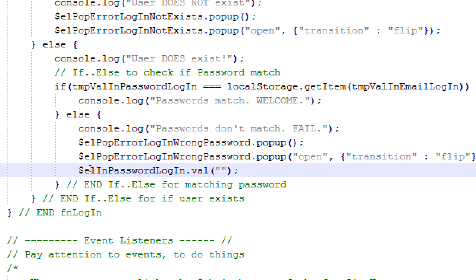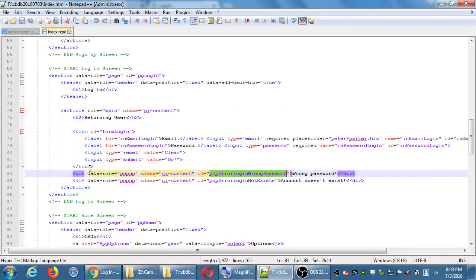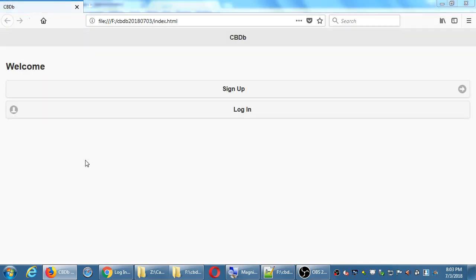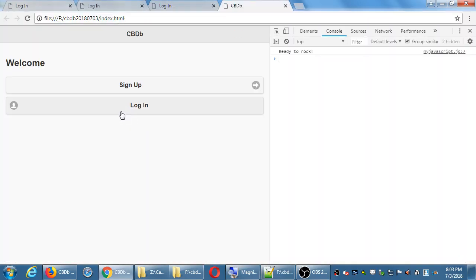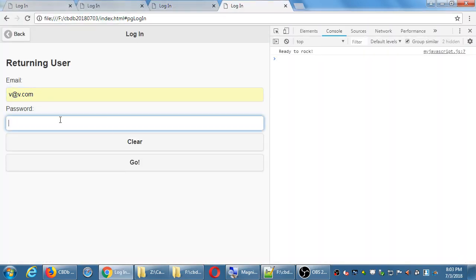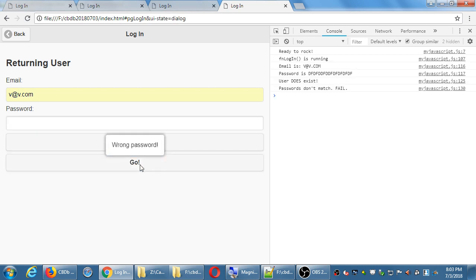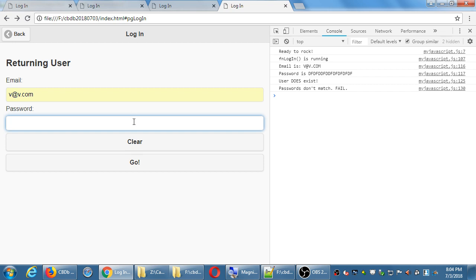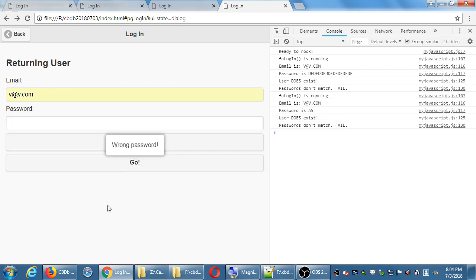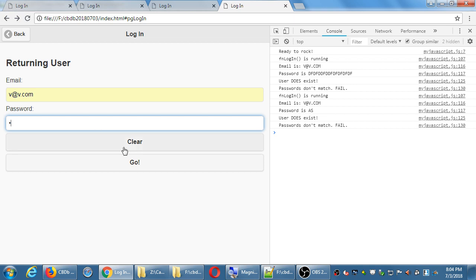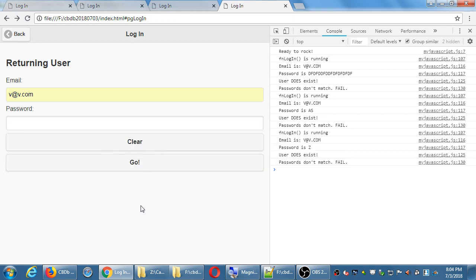You can do a quick test on that, confirming that you get the pop-up visible on screen, and confirming that the field clears itself out. I'm going to run that just to do a quick test with a wrong password. I'm going to try to log in as v@v.com but with a wrong password. Click go. Got the pop-up, wrong password, and the field cleared itself. I'll try again. I think my password is this. Try again. Nope, wrong password. Clears itself. Okay, I think it was this. Go. So, there you go.